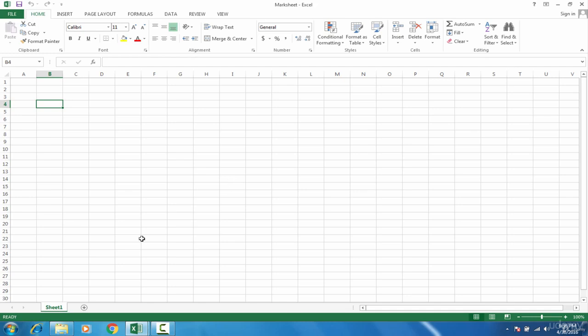Alright, now is the time to apply what we have just learned from the previous situations to work efficiently on Excel. So let's just do this. The new assignment is called Marksheet. So what I will do is insert a new sheet by clicking on this plus sign and double click to name it as Marksheet.